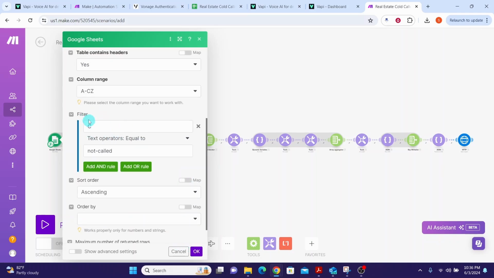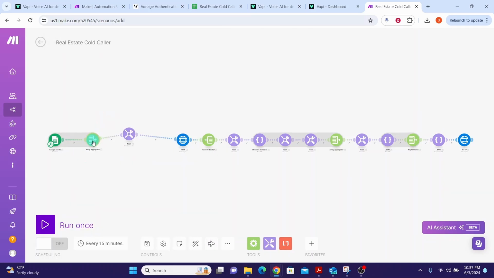As you see here, we are applying a filter on column C and we are selecting the rows that have the value not-called. That's the reason we are updating the spreadsheet with not-called value. There is no need to make any changes on the array aggregator module. Then you click on this tools module.